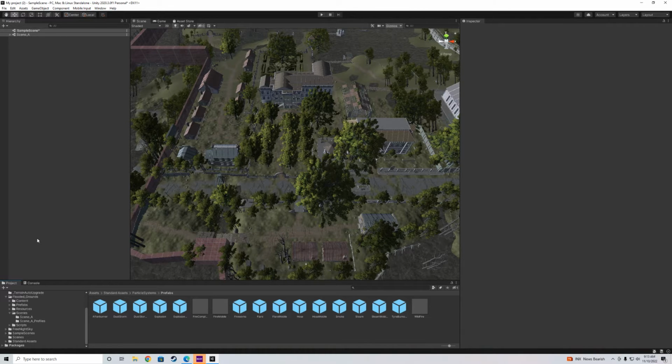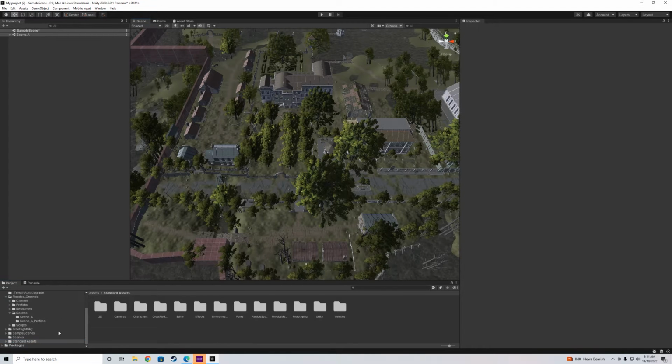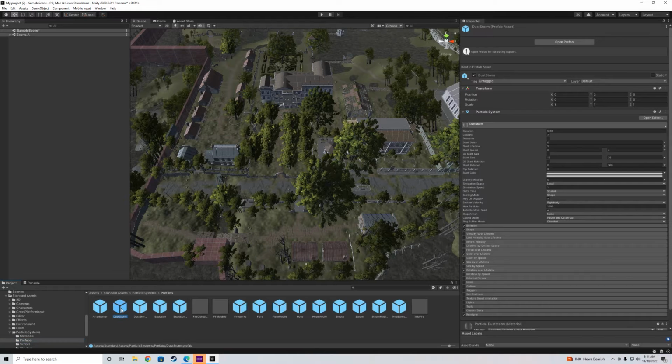another free asset, which is actually the standard asset pack that you can download from the Unity Asset Store. So go ahead, go to your asset store on Unity, or just go online, search for the standard assets pack. It comes with a whole bunch of stuff that you guys can feel free to use, but for this video, I'm just going to be focusing on the particles that come with the standard asset pack. So once you go ahead and download and import this standard asset pack into Unity, let's go ahead and click on that. Let's go to Particle Systems, Prefabs, and let's click on this first Dust Storm.